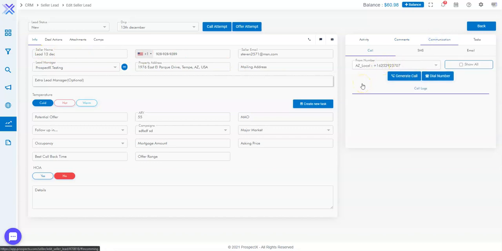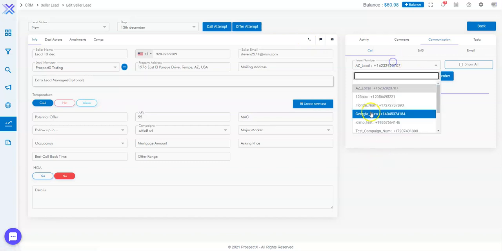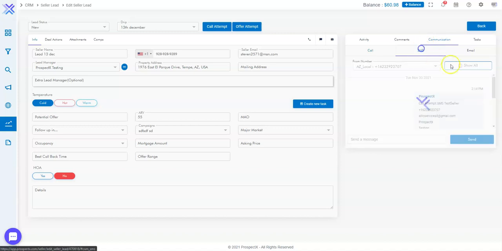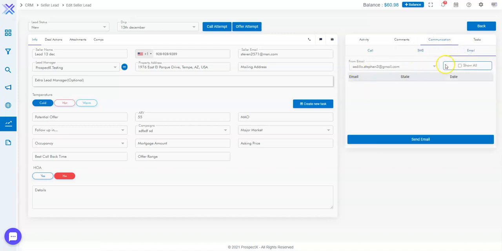We have the ability to communicate. We have the phone dialer built directly in the system where we could generate calls, choose what from number we have, send SMS and email. Since we do have multiple numbers and emails we could choose from, this show all feature will actually come into play for you. That'll be very useful.